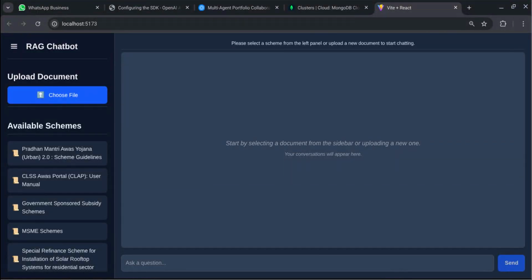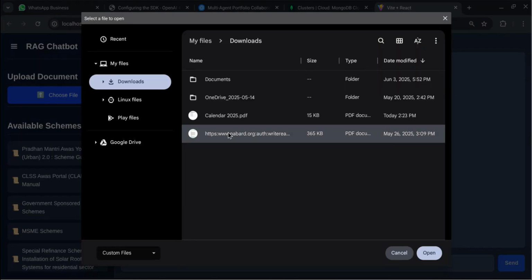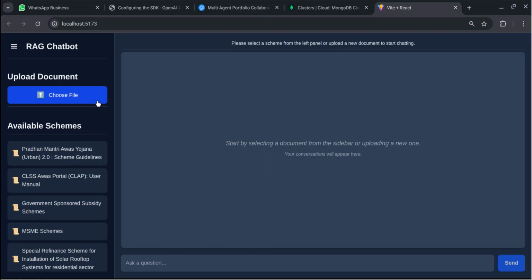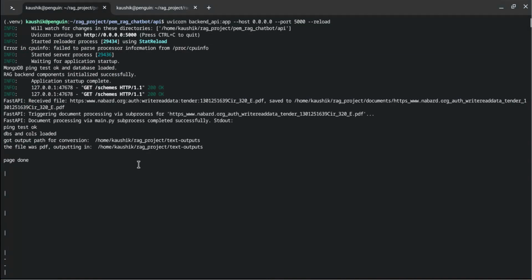Hi everyone. Today I have focused on developing the logic behind uploading this document and processing it through our ingestion pipeline and making it available for querying. So using this upload feature, I have uploaded a document related to this scheme, which is pretty similar. We have multiple documents related to this scheme, and here is the logic behind this upload feature working.